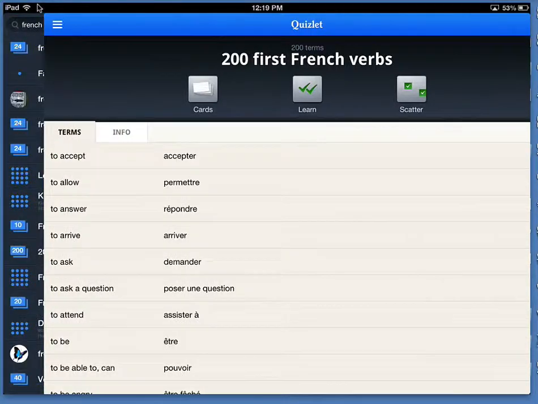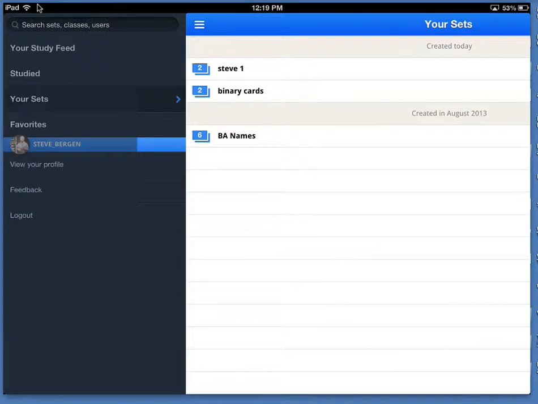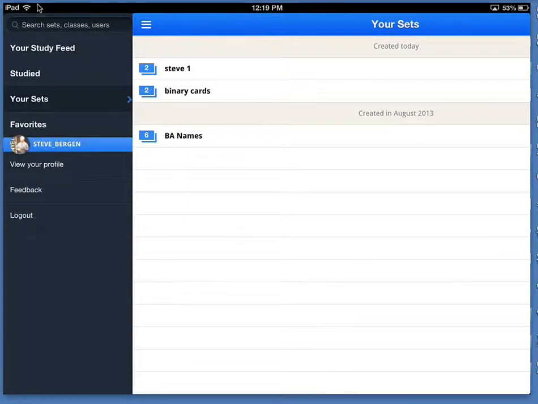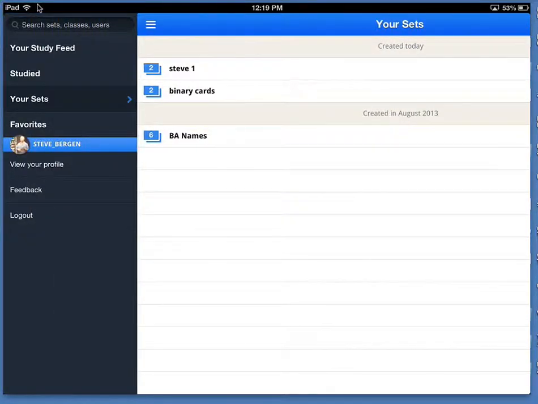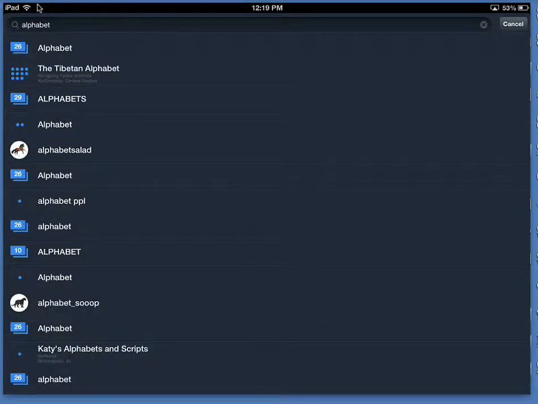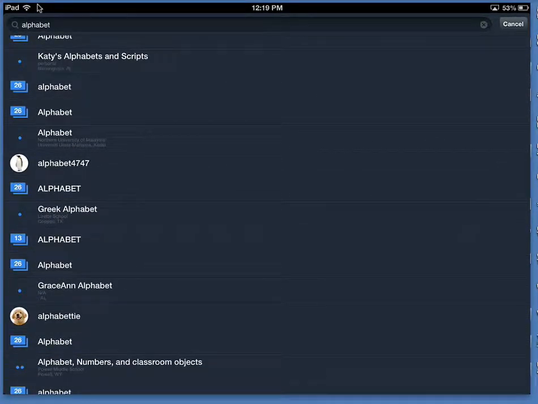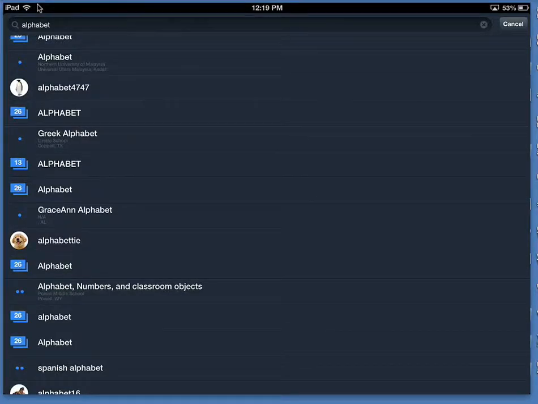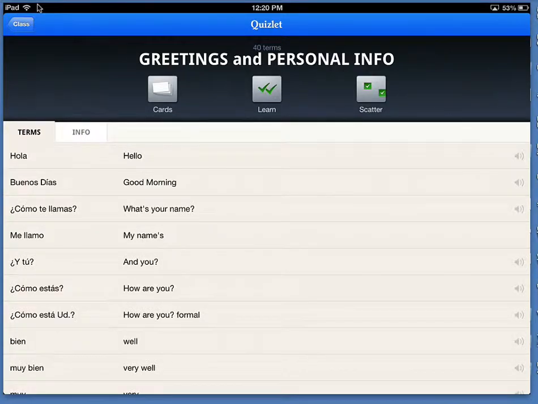Okay? So once again, I'm on an iPad. I'm looking right on the iPad at my cards. Those are the sets that I've created. But in the upper left-hand corner, when you search, if you want to do something for little kids, you go alphabet, and you go search, and now you have alphabet drill and practice, little games that people have made up, and sometimes they're with audio, sometimes they're in different languages.